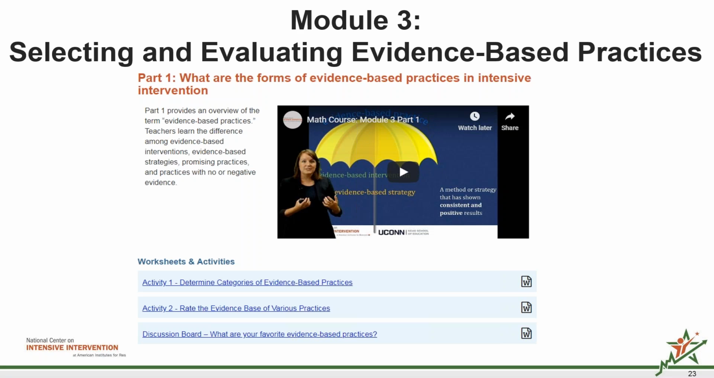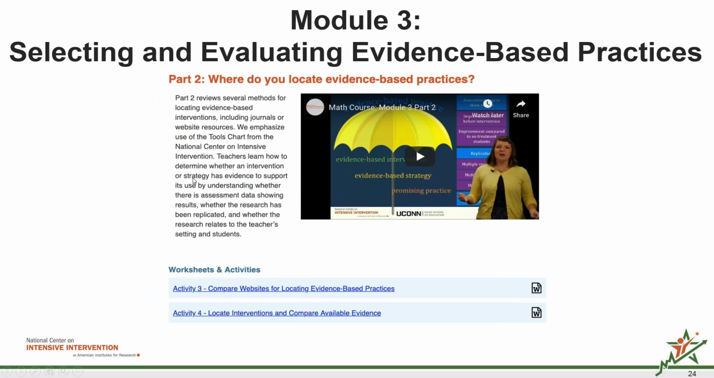Next slide. Part 2 of this module says, okay, we need to use these evidence-based practices, so where do we find them? This brings us back to the NCII website and the tools chart, this time the academic tools chart instead of the progress monitoring tools chart. I overview what we should be looking for. We need assessment data that shows results. We need to make sure that these things have been replicated, and that the data have occurred in settings and with students that are similar to your own. So really being a thoughtful consumer of these evidence-based practices.